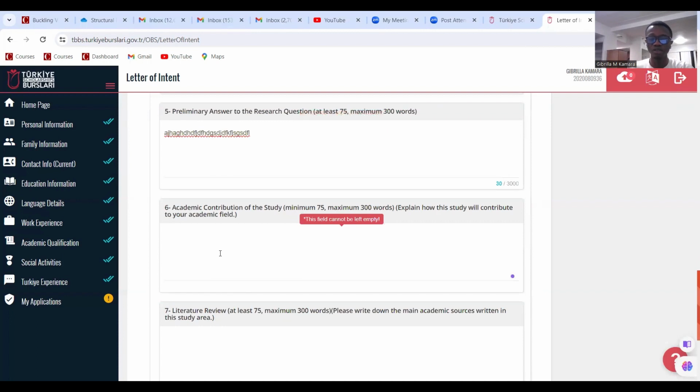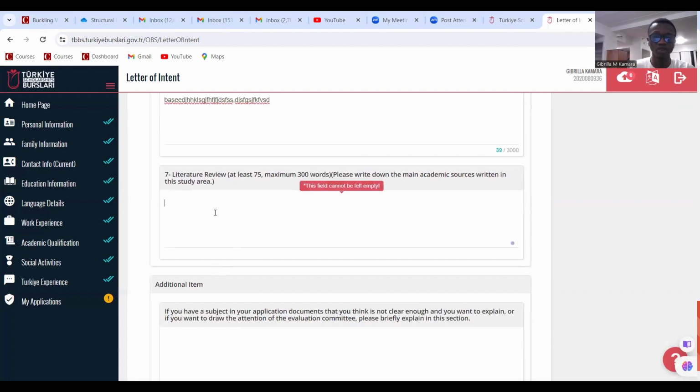Academic contribution. What does performance-based design do? Performance-based design will help us design based on site conditions and not rely on prescriptive codes. Done with that. Literature review. You take from other books and I will type that.